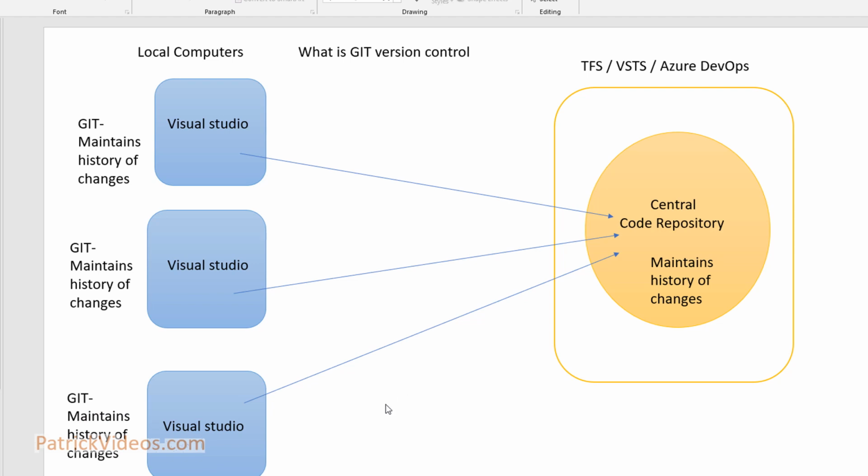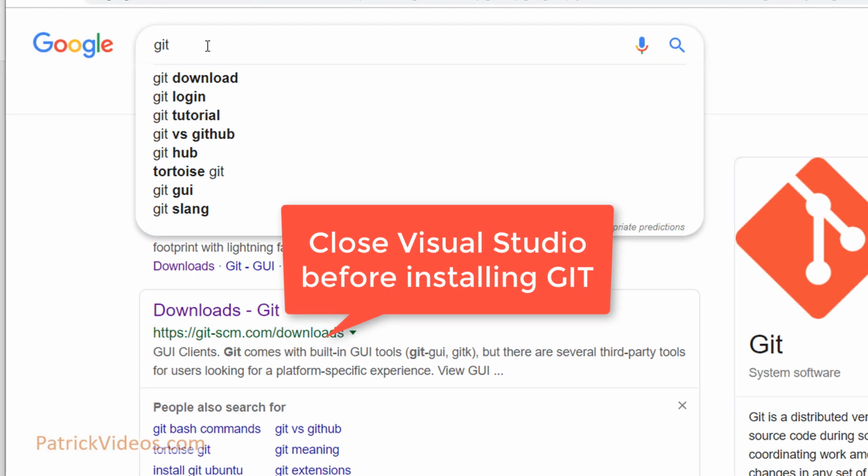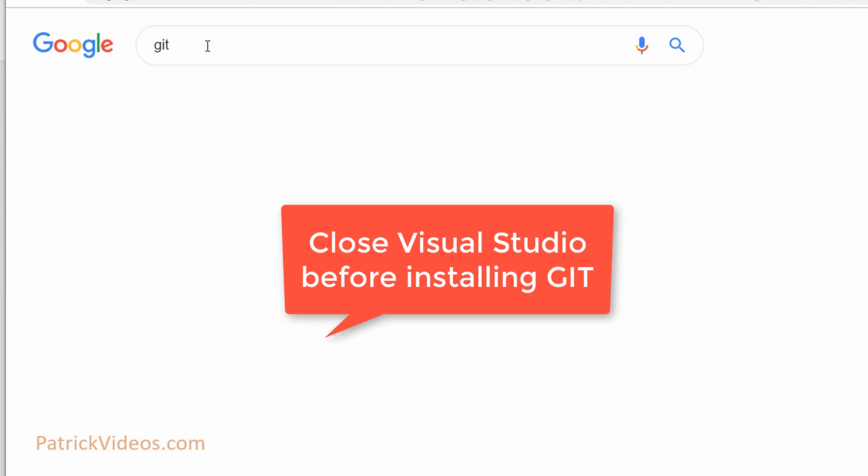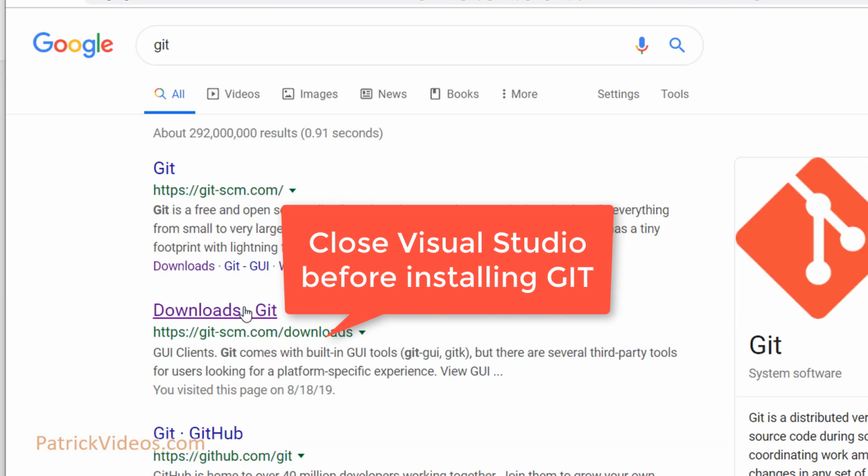So let's get started. First, to use Git, let us go and install Git. Go to Google and search for Git and go to this Git downloads.